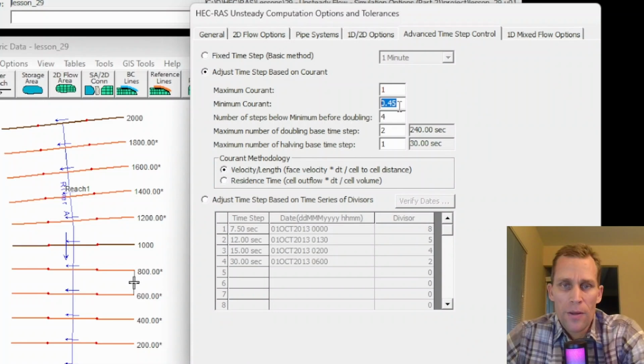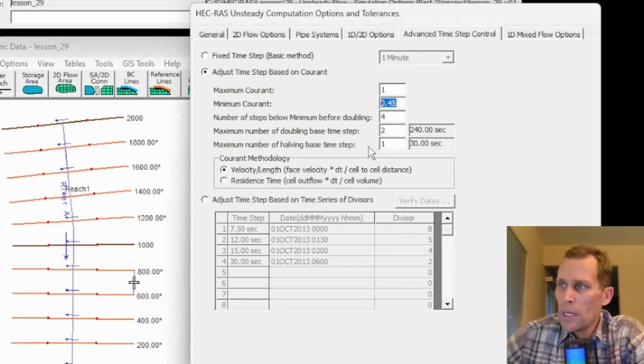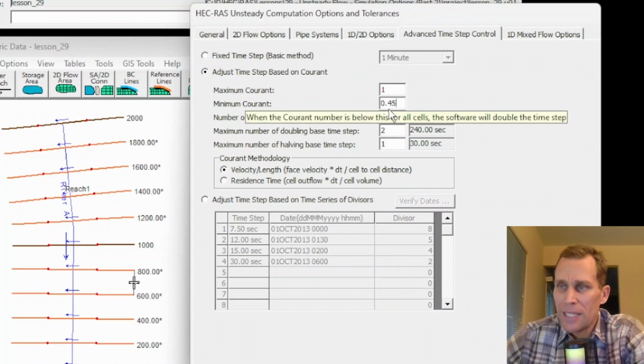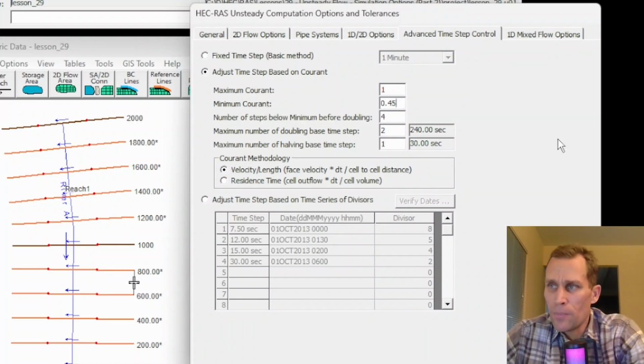This minimum value here I've set to 0.45. This is the minimum threshold for 2D cells and 1D cross sections. If the current number at all locations goes below this minimum value right here, then the time step will be doubled. The number of steps below minimum before doubling is right here.